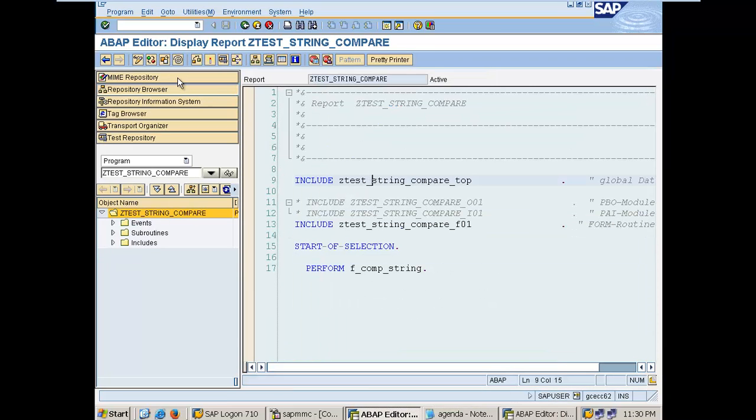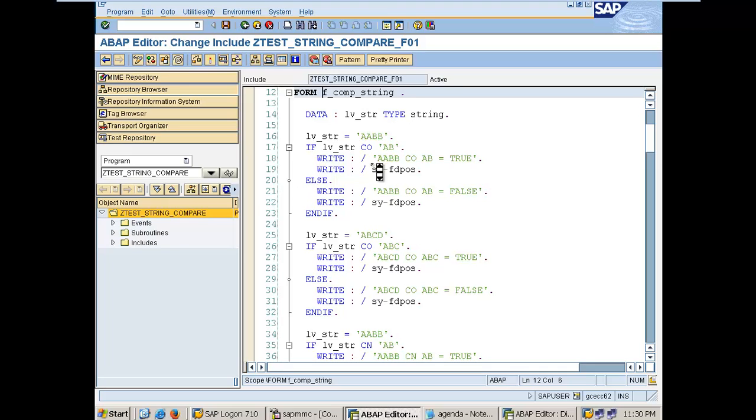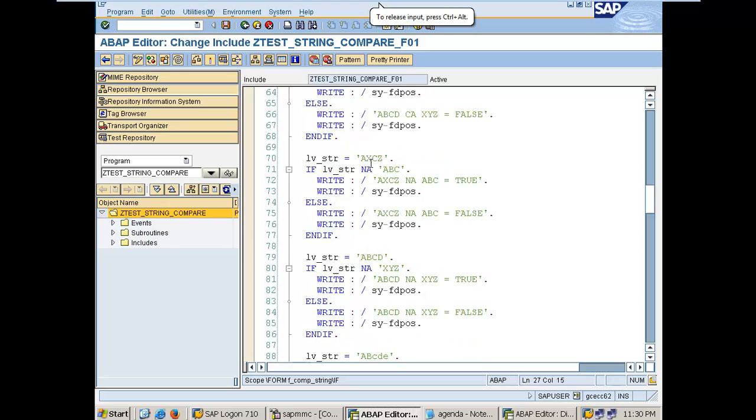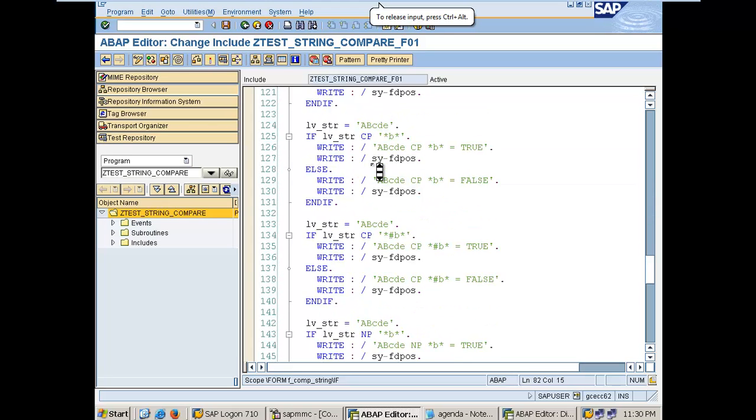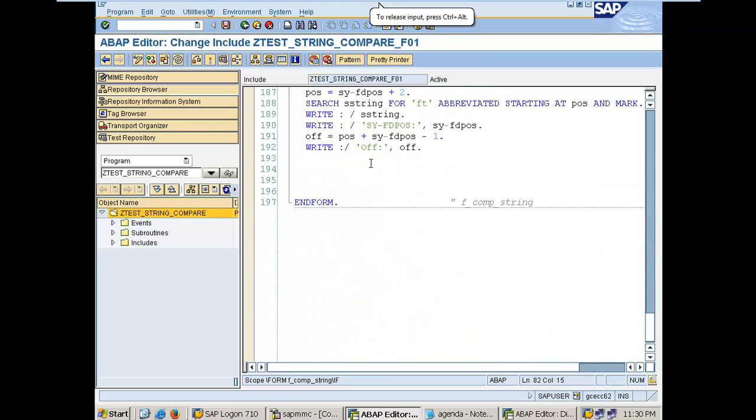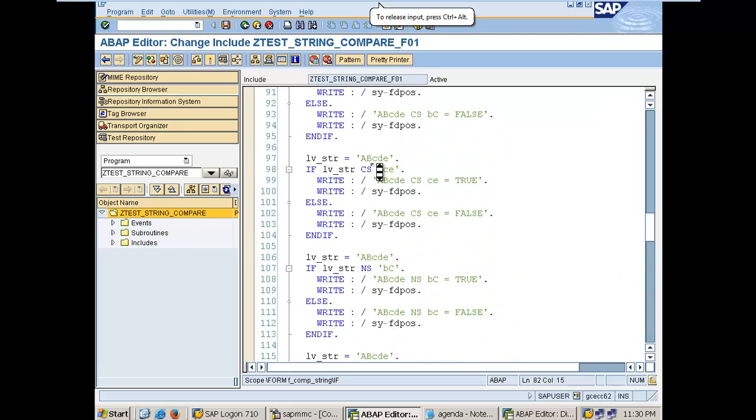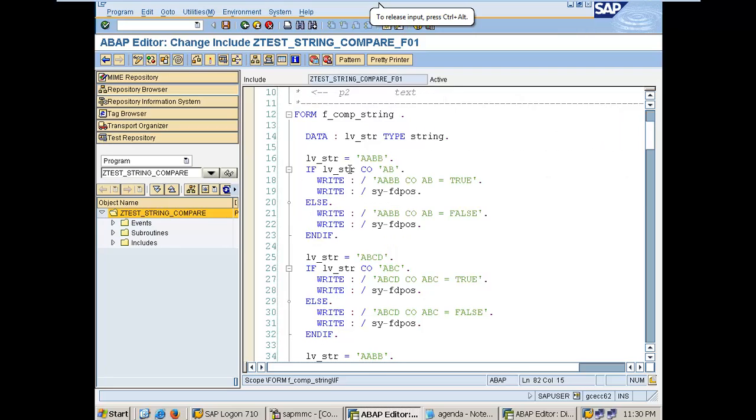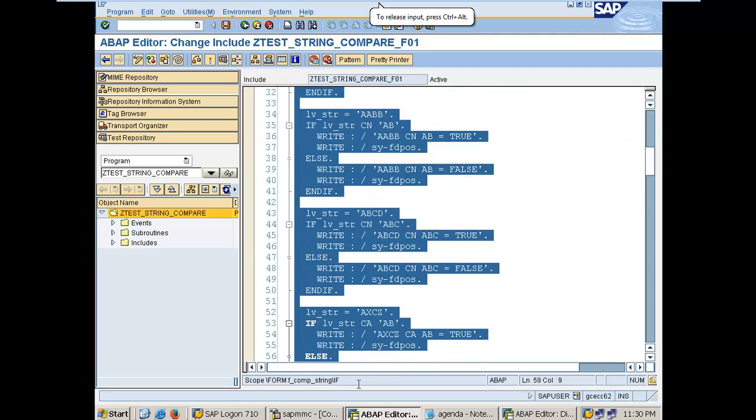So this is the program in which I have already written some code related to string comparison. So just pay attention to this. This is very important, and this is going to be very helpful during your ABAP programming. So I'll comment everything except one code block, and then we can go through one by one.